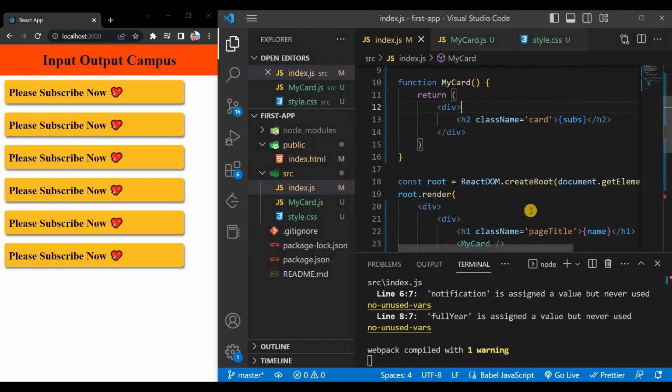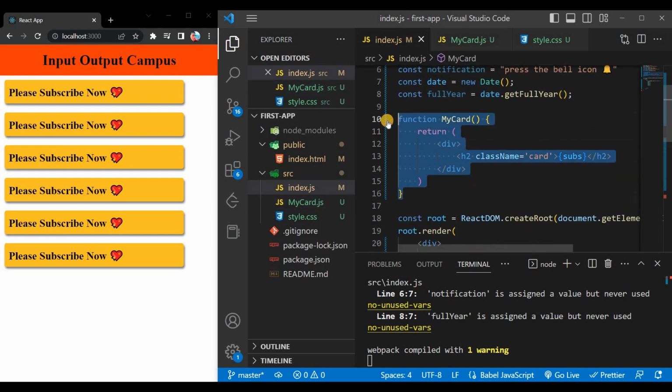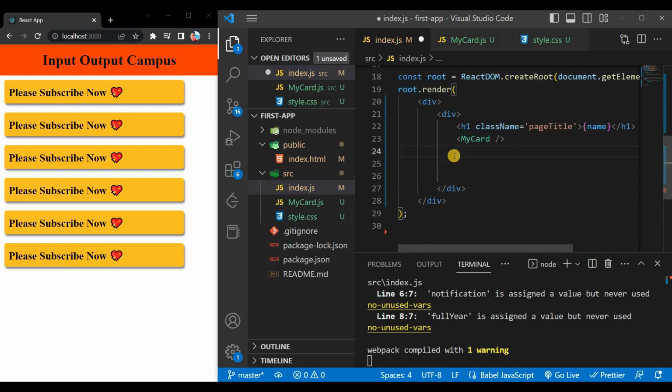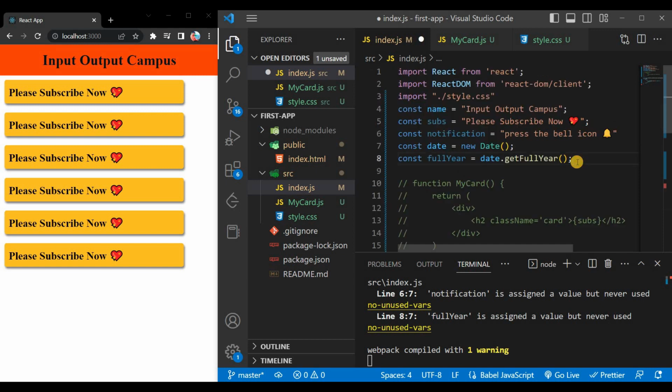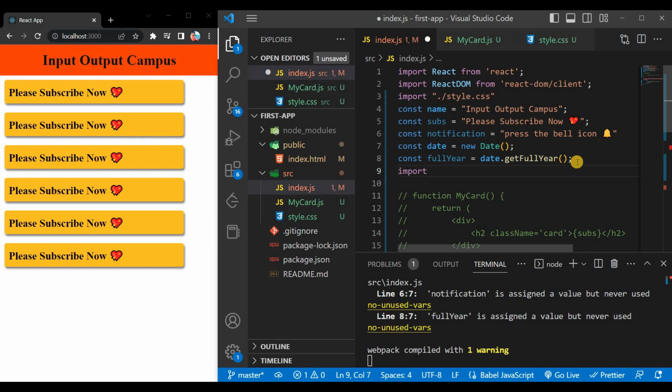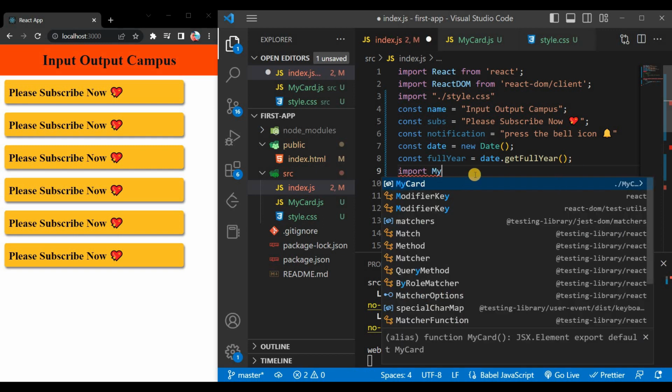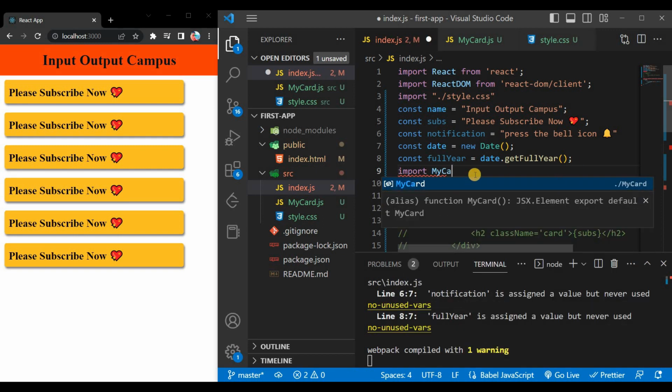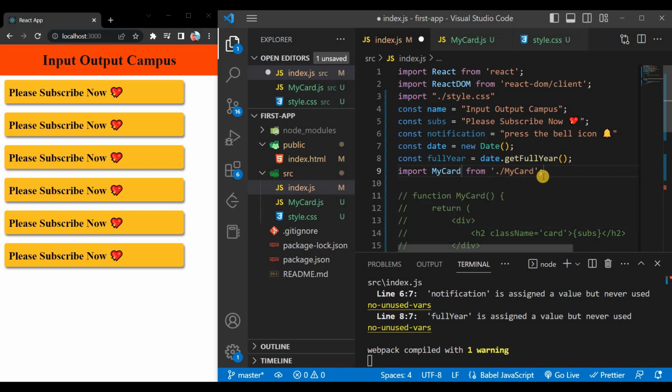And here we'll remove this card. Just comment it and remove this, and here we'll import the card. To import the card, just write import, and you can see the suggestion for MyCard. Just write import MyCard from MyCard.